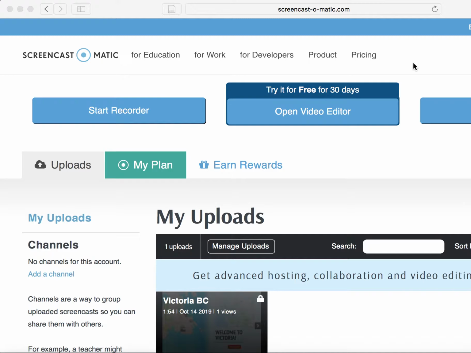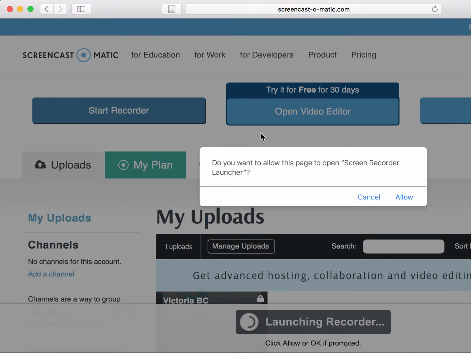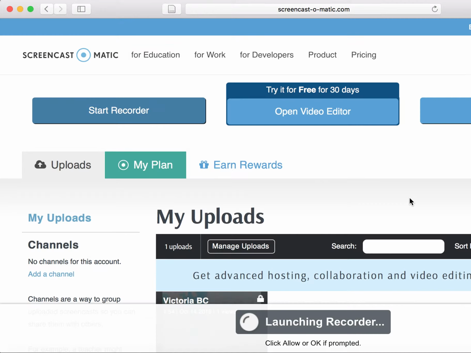After that, it'll bring up your dashboard and you'll want to click on Start Recorder. When you start Recorder, it's going to ask for permission. You'll click Allow, and then it's going to launch the recorder. It might take a second.